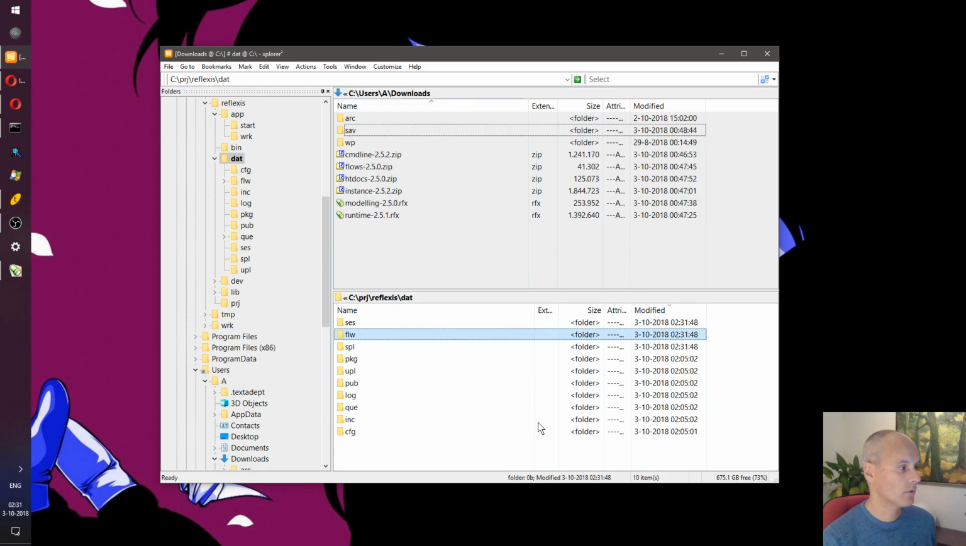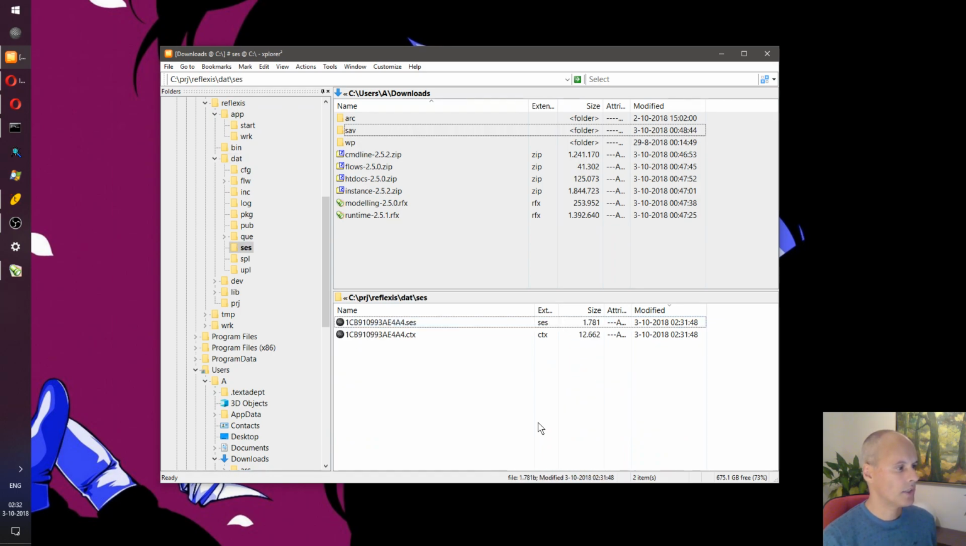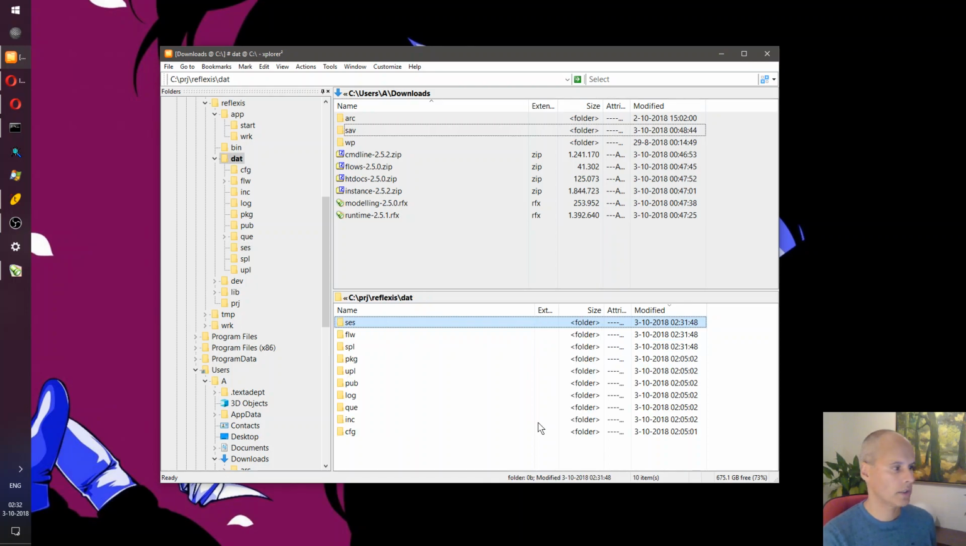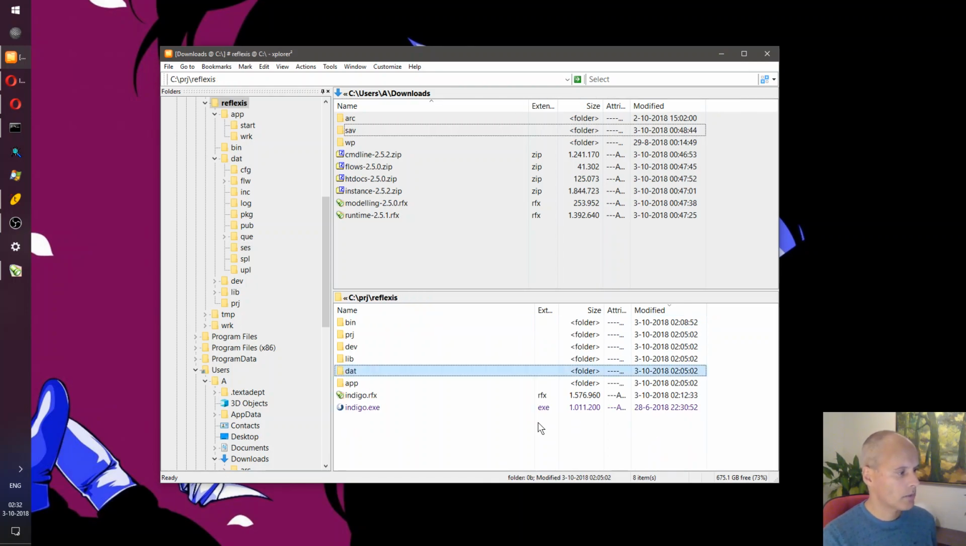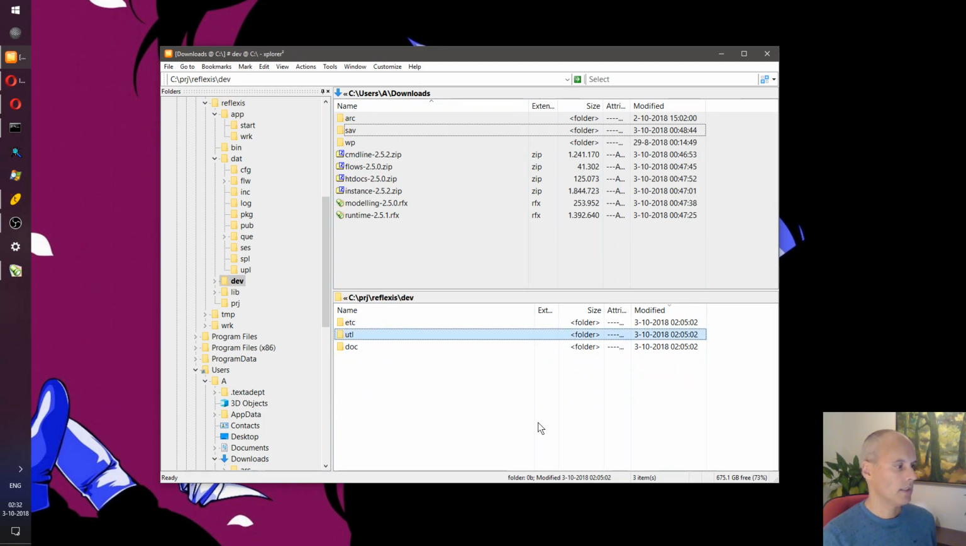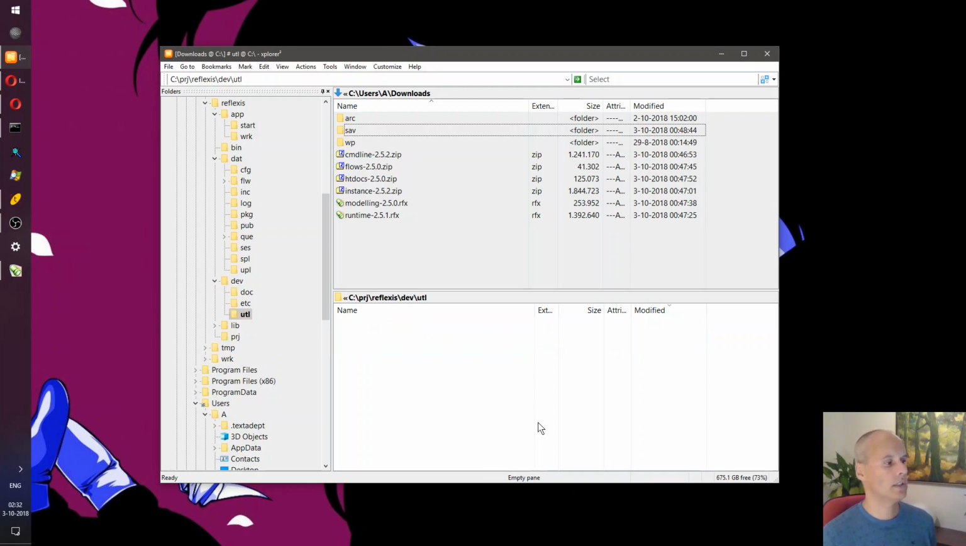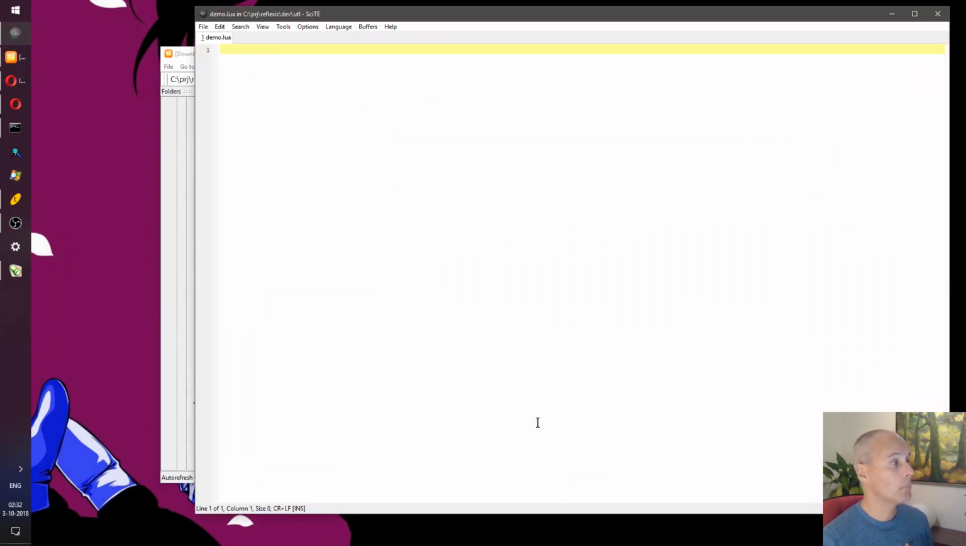Well, the dot folder here, the session folder now holds session files for the modeling session that we've just started. But what I'd like to show you is the dev folder. Dev util is the place where we put our utility scripts. Let's quickly create one to see if we can get it to work. So I'm opening it in my editor.